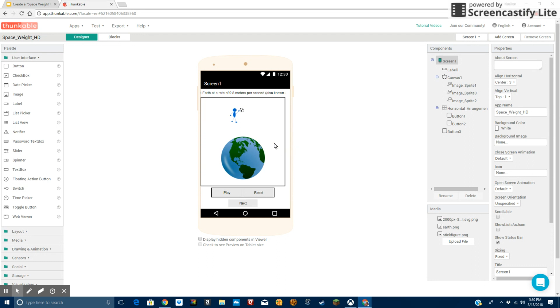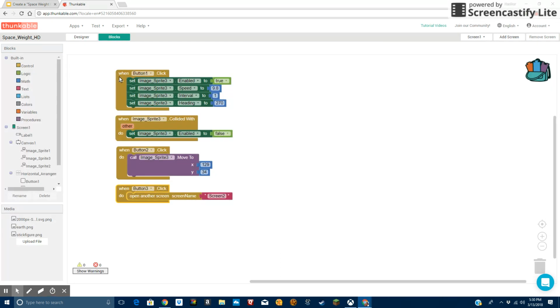And we are in Thunkable using an animation to show what gravitational pull is. You have something like a soccer ball, or whatever item you chose, to drop toward the Earth and stop right when it hits that object. So in our blocks, it looks like this.